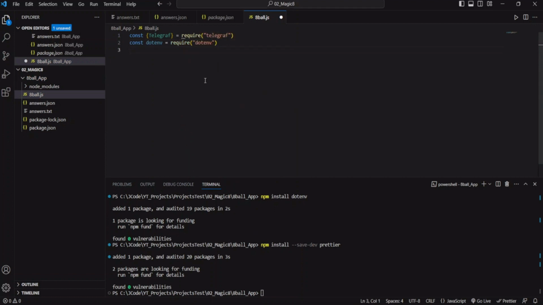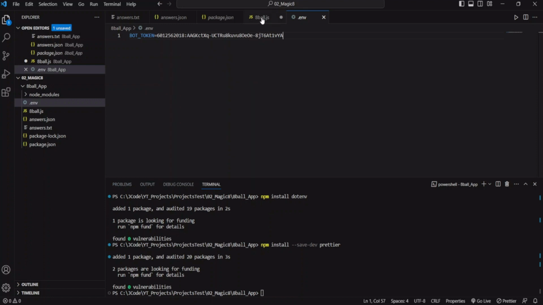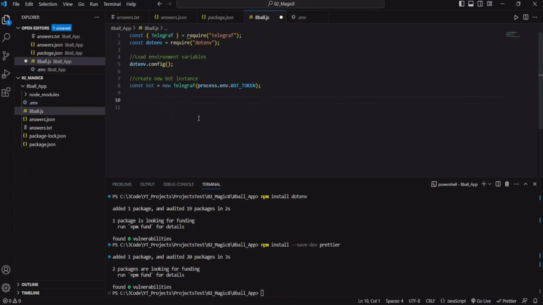With the dependencies added, let's load our environment variables and create an instance of our bot. By the way, to ensure our app is secure, we'll need to create a .env file. This file will hold the API key we obtained from BotFather earlier. Our environment is now set up, and our bot instance is ready to go.